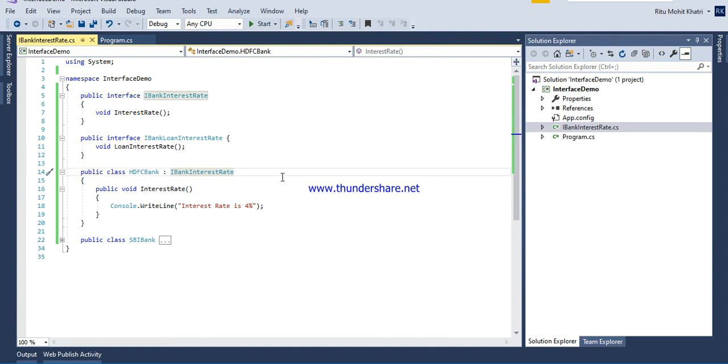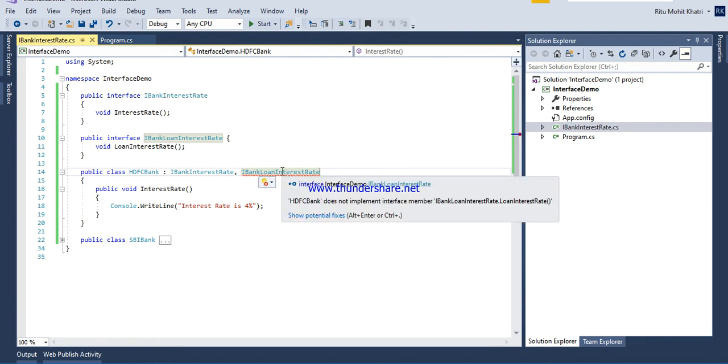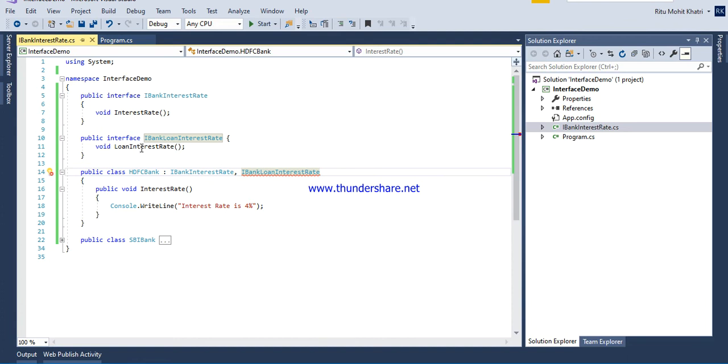As soon as we inherit this IBank loan interest rate, you will see that there is a compile time error coming, because whenever you are inheriting any interface, it is mandatory to define the method which is in that interface. So in this IBank loan interest rate we have the method loan interest rate. So now I need to define that method as well.